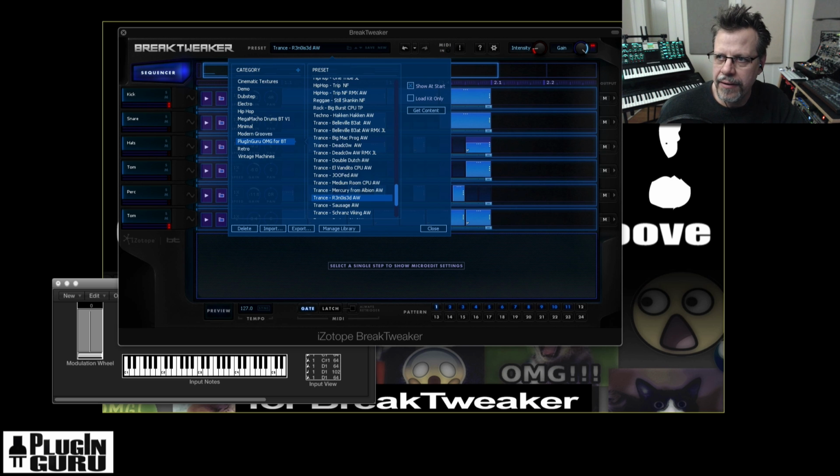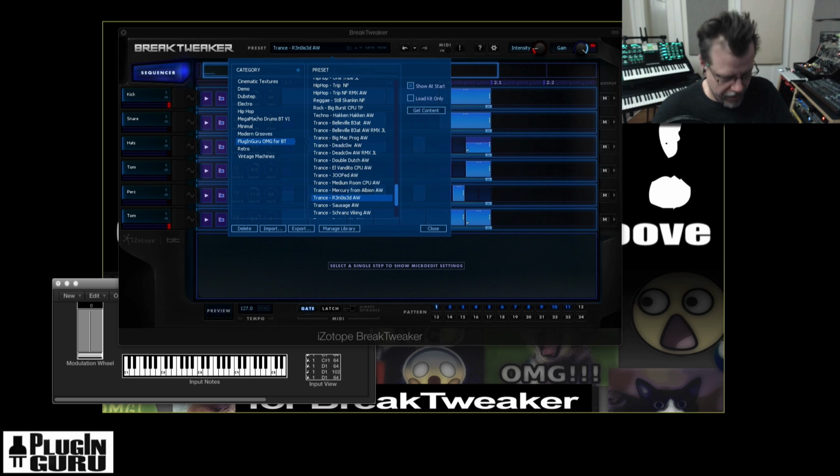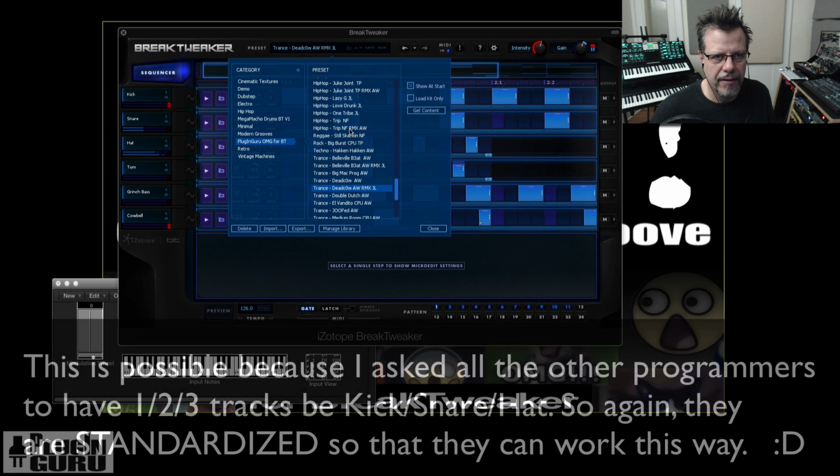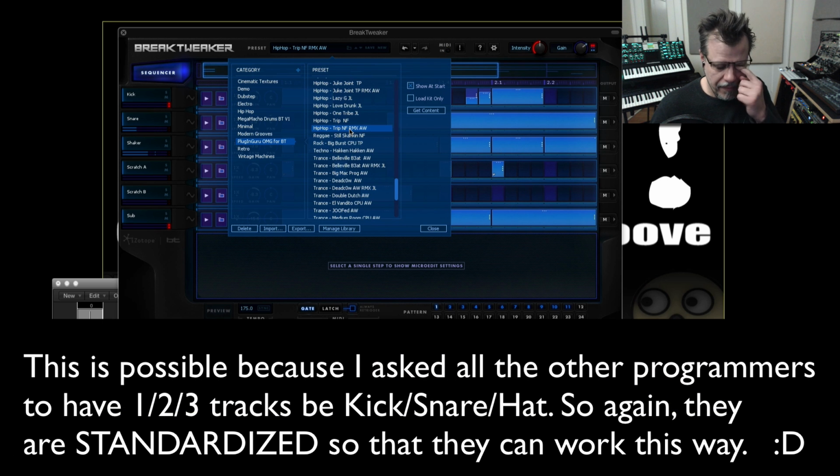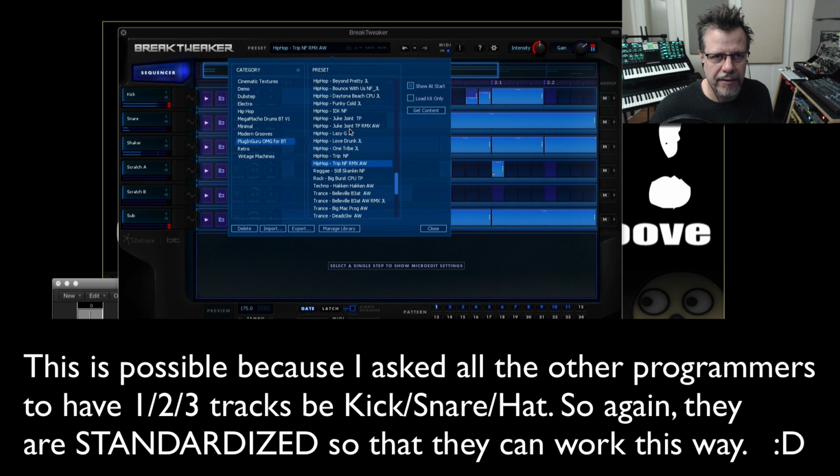So what I did, I sequenced it using just the sampled notes down below. I didn't even make a pattern yet. I was using the patterns to find sounds that might be worth investigating. But since I did this, I can now go through all the kits and I can listen to them this way.